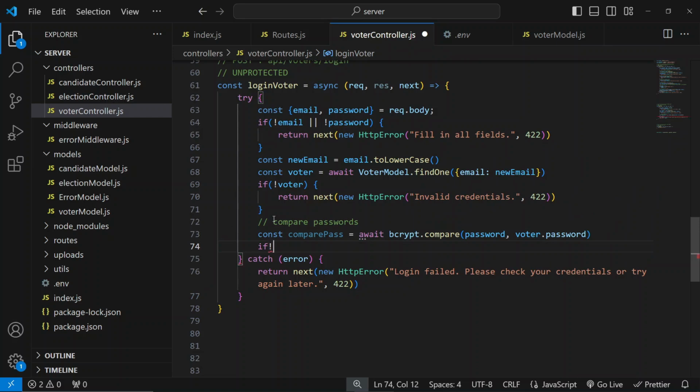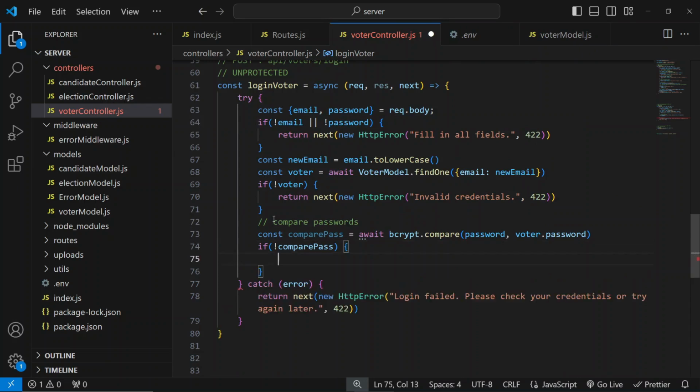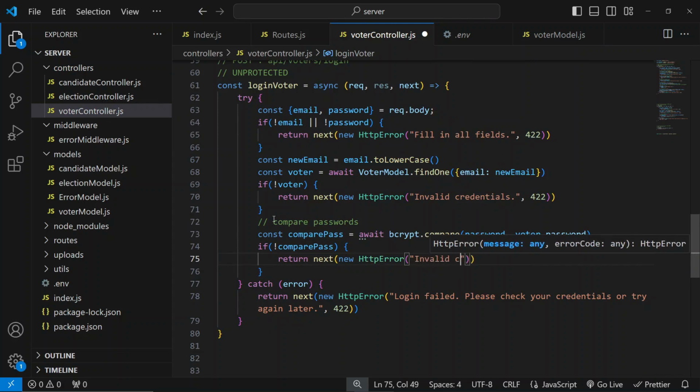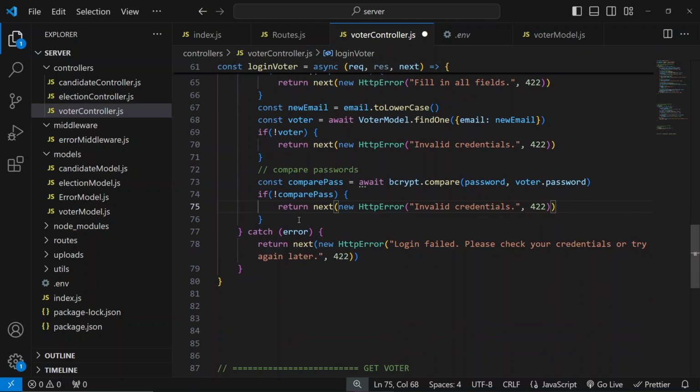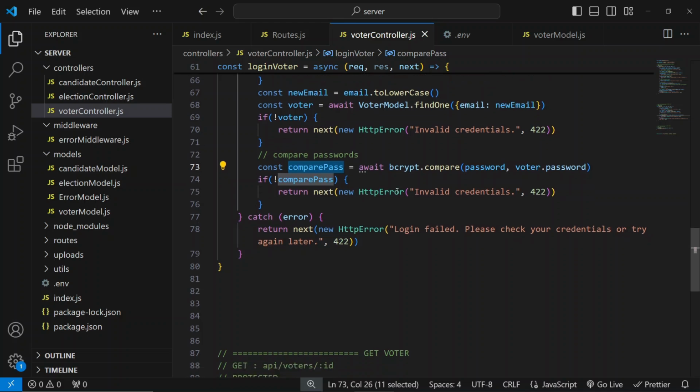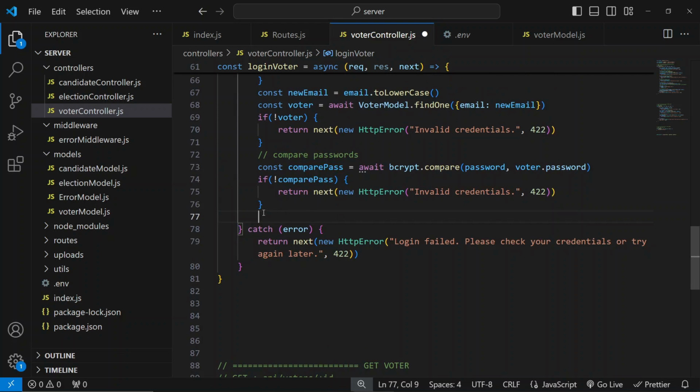Now if it doesn't match, so if compare password is false, then I'm going to return next and say new HTTP error, and here too I'll say invalid credentials. I hope that makes sense. Perfect. But if it does match, so if the request password matches the password coming back from the database, then we should send back a token.